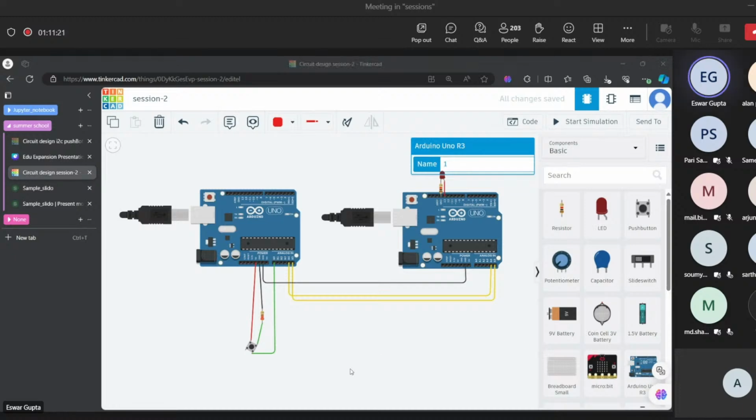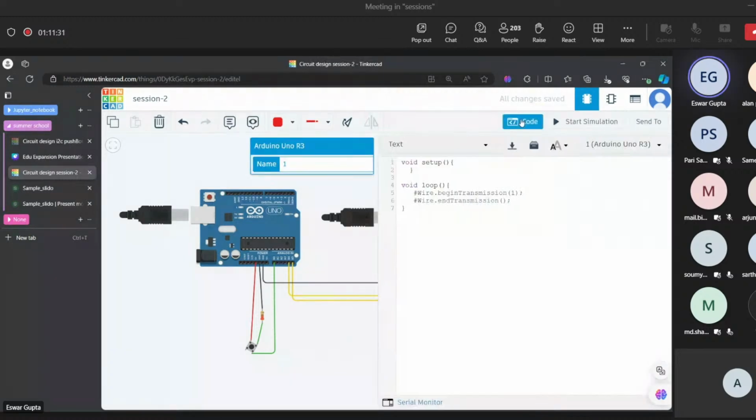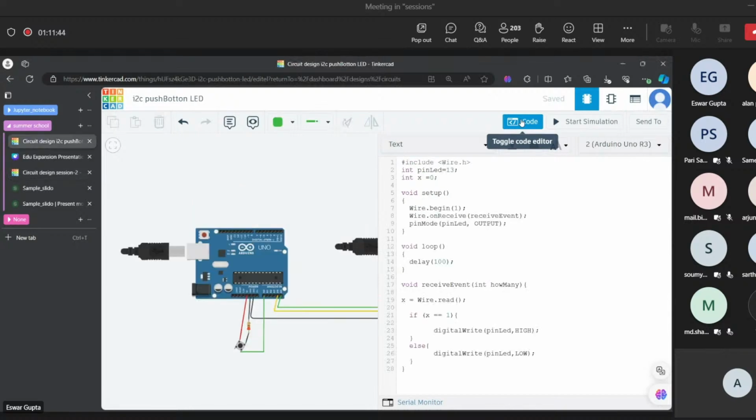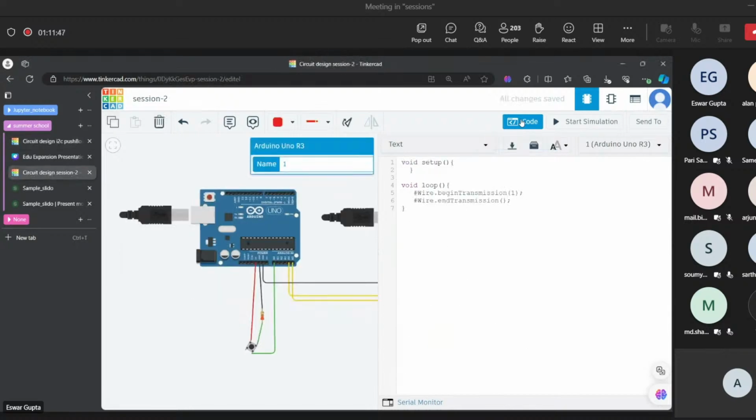Fine. Then I am moving to the code. I hope everyone was done with the setup of the Arduino boards and push buttons and everything. So now let's start moving into the code. So okay, here I have two Arduino boards. This is Arduino board 1 and this is Arduino board 2. Arduino board 1 is the master.